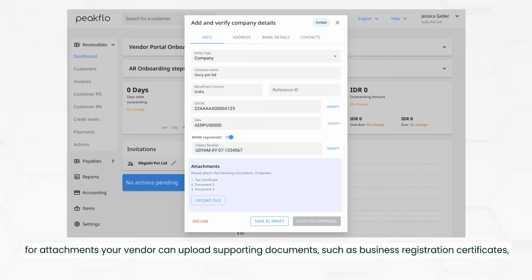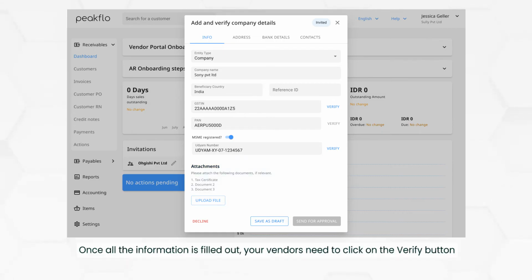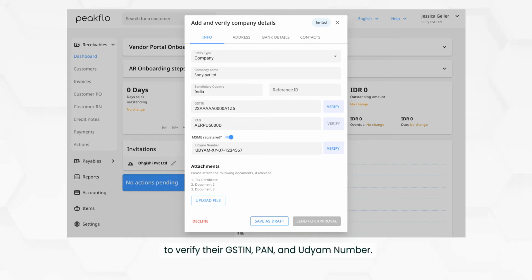For attachment, your vendors can upload supporting documents such as business registration certification, tax identification documents, and MSME registration certificates. Once all the information is filled out, your vendors need to click on the Verify button to verify their GSTIN, PAN, and UDIM number. Peakflo will start the verification process to check the validity of the information.